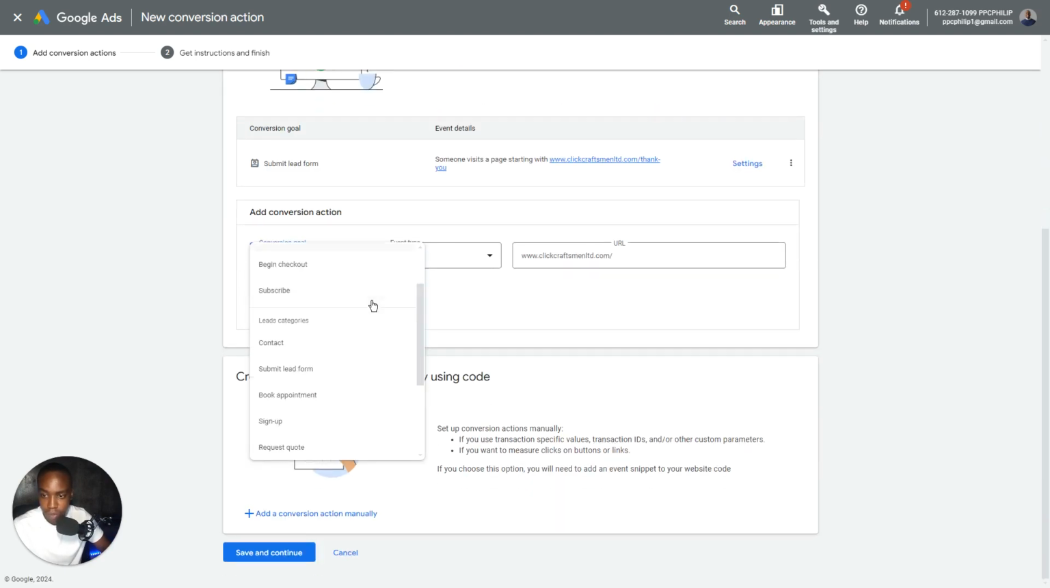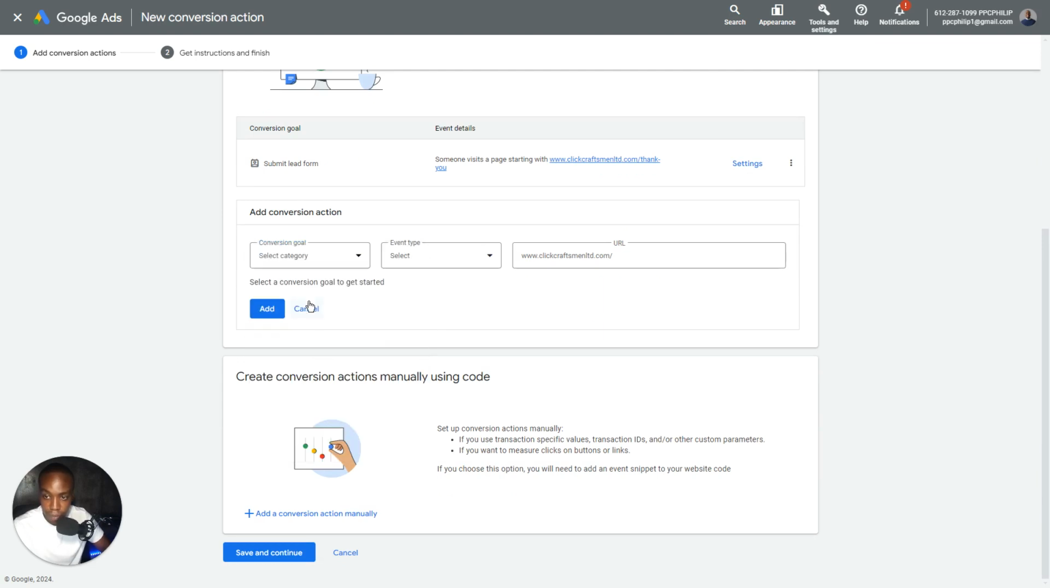Like we've gone through, there's other ones such as purchase, add to carts. There's tons, right? There's tons that you can really choose from. So have fun with that.